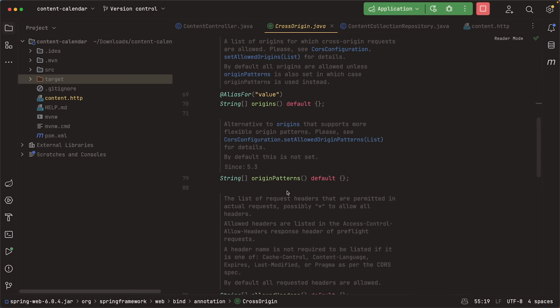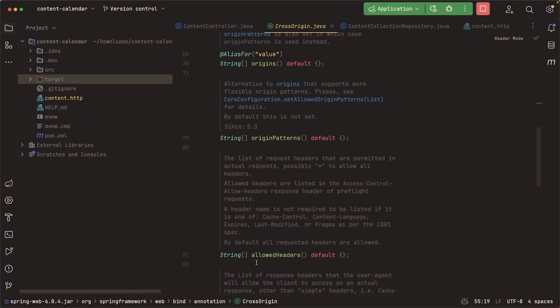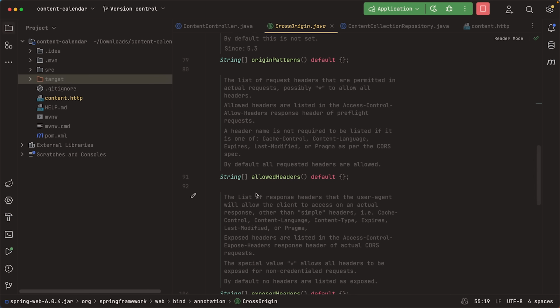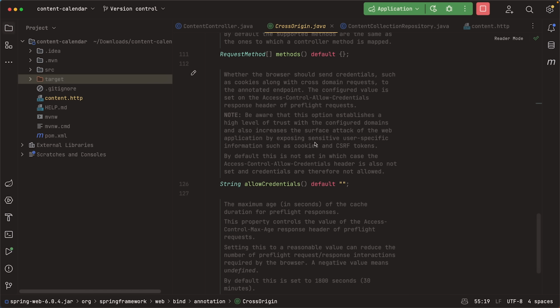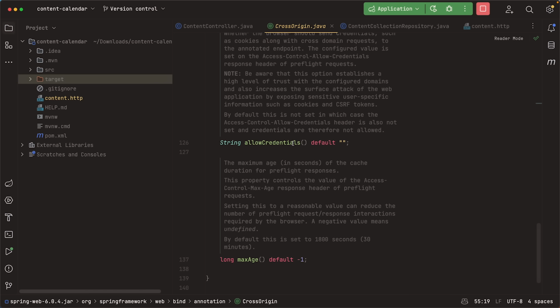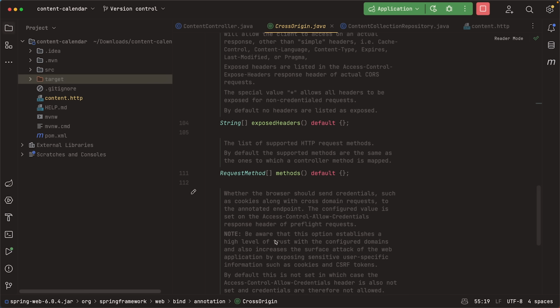You can get very specific on what headers are allowed. Possibly star to allow all headers. Methods. So maybe I only want to allow GET requests to this. Maybe I don't want to allow anyone to do like posts or puts or deletes. And then you can have credentials and then a max age.